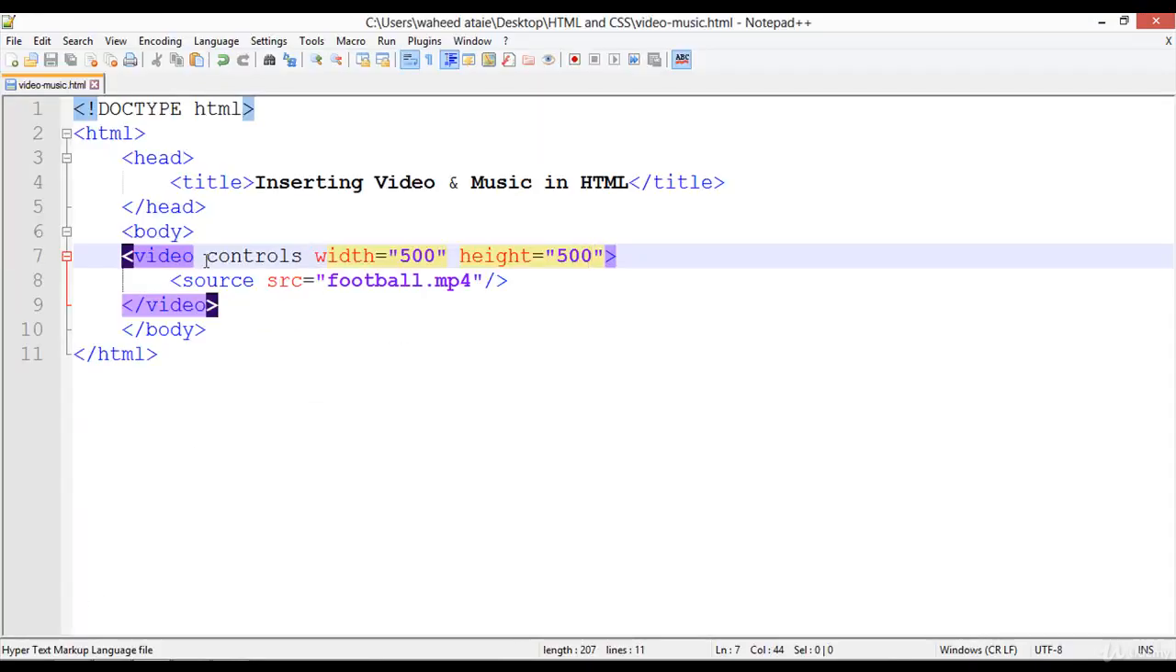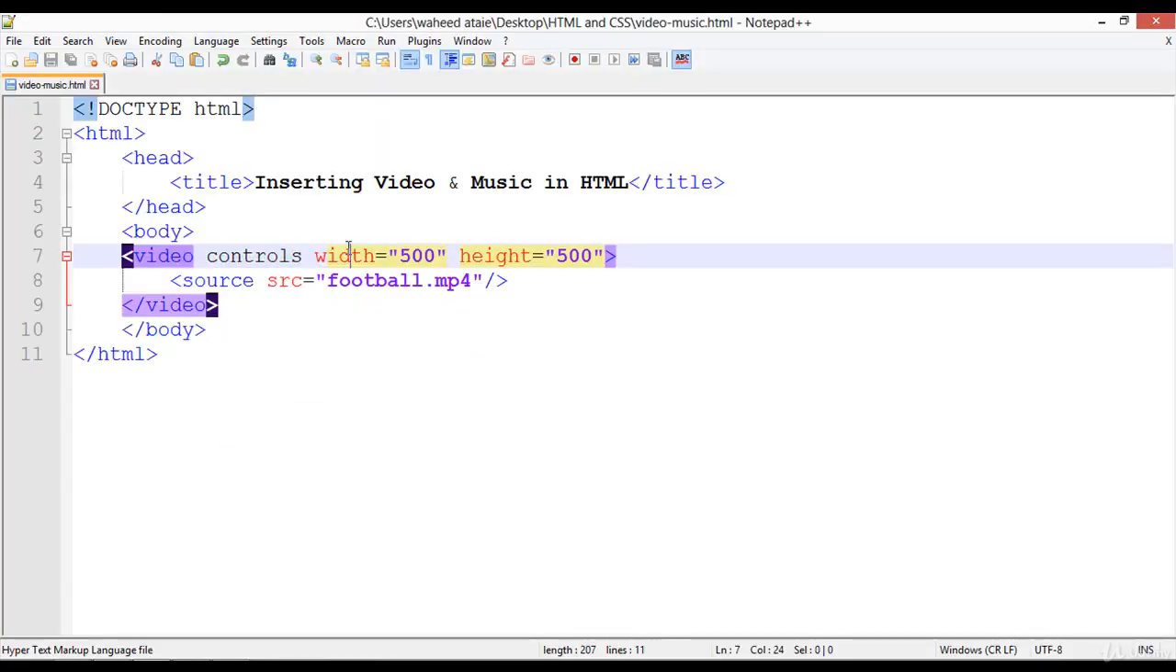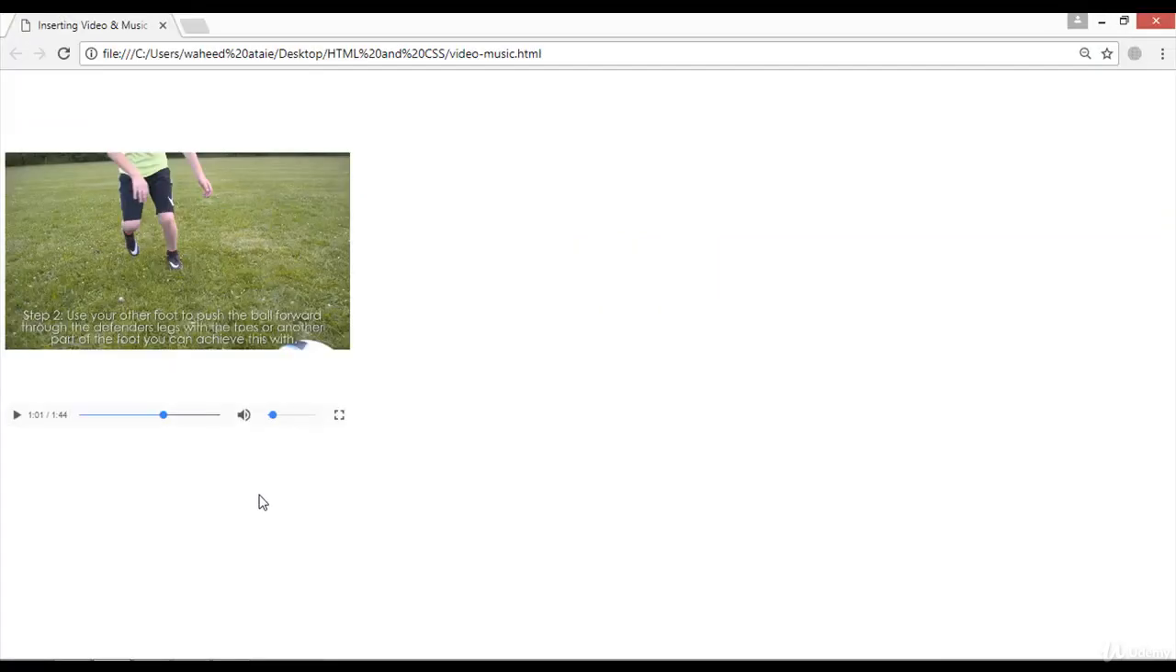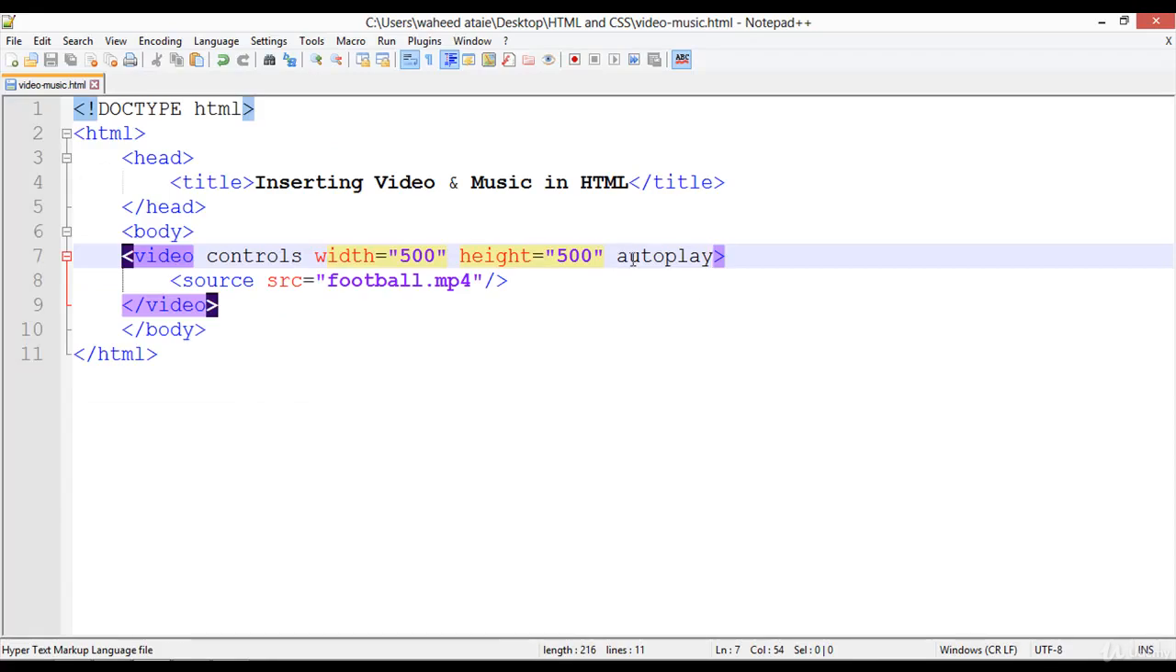Yes friends, inside this we use the controls attribute to make these options available. When you are using the controls attribute, this option will be visible. You can use width and height, and you can use autoplay here. If you want to put this video on autoplay, after refreshing this video will autoplay. I'm going to refresh this web page, so this video will autoplay. And whenever you are using autoplay, your video will be put on autoplay.